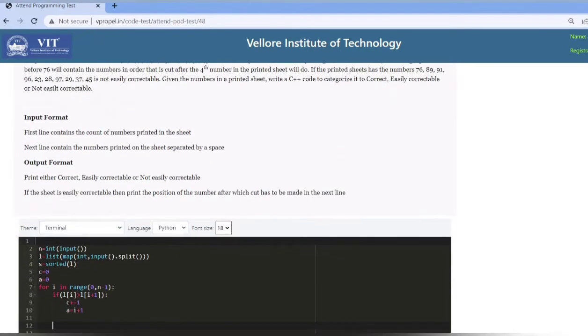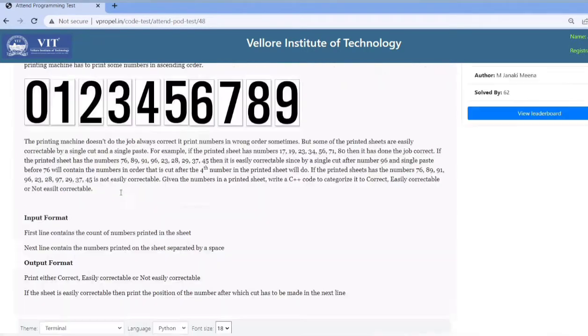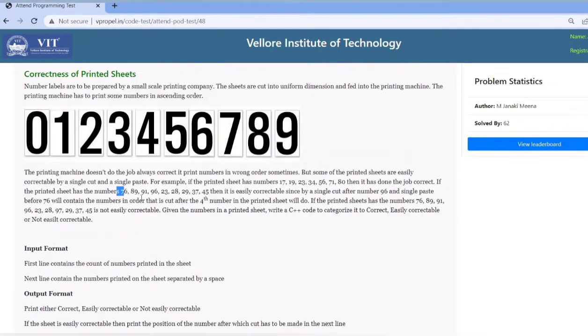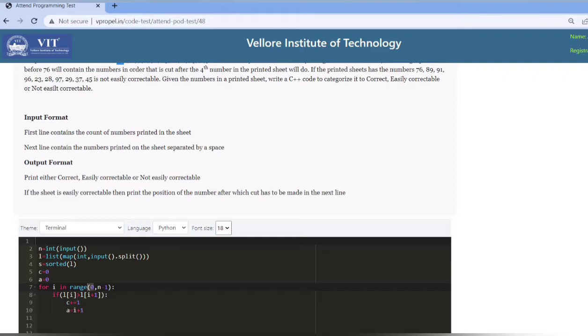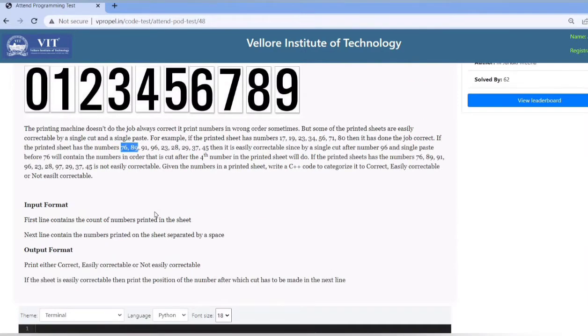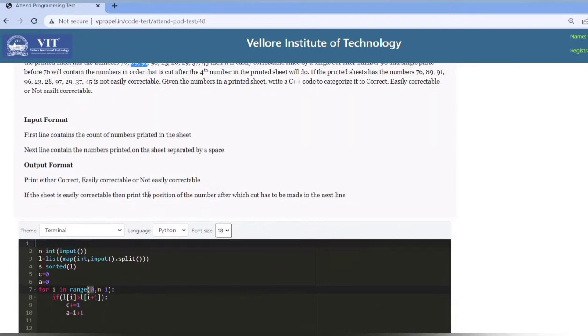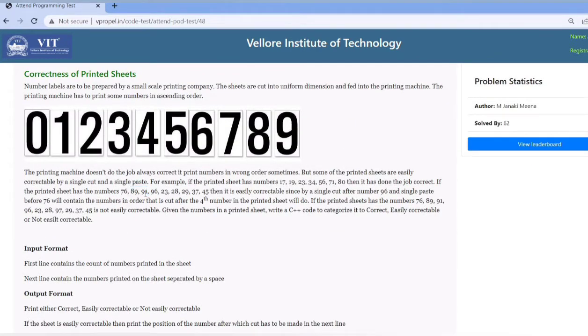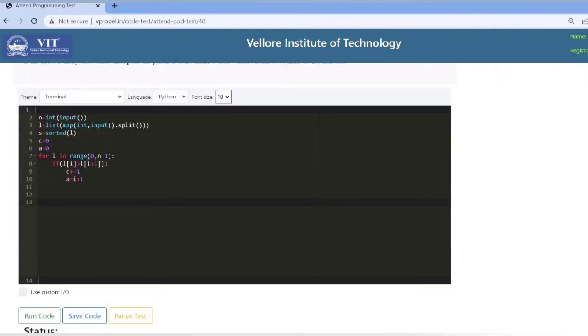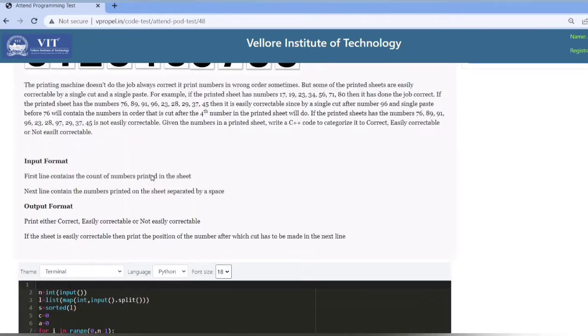First of all, let's try and run this. For the first index 0, L of 0 is 76, and L of I plus 1 is 89. L of I is not greater than L of I plus 1, so the count will not increase, the C variable will not increase. Then for the next index, 89 is not greater than 91, hence the count will not increase. 91 is smaller than 96, hence the count will not increase. But 96 is greater than 23, so the count will increase. C equals C plus 1, like this.